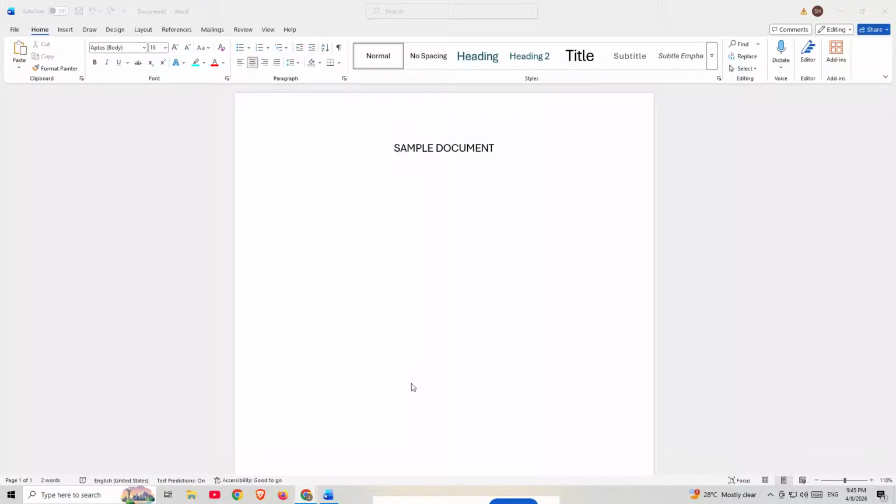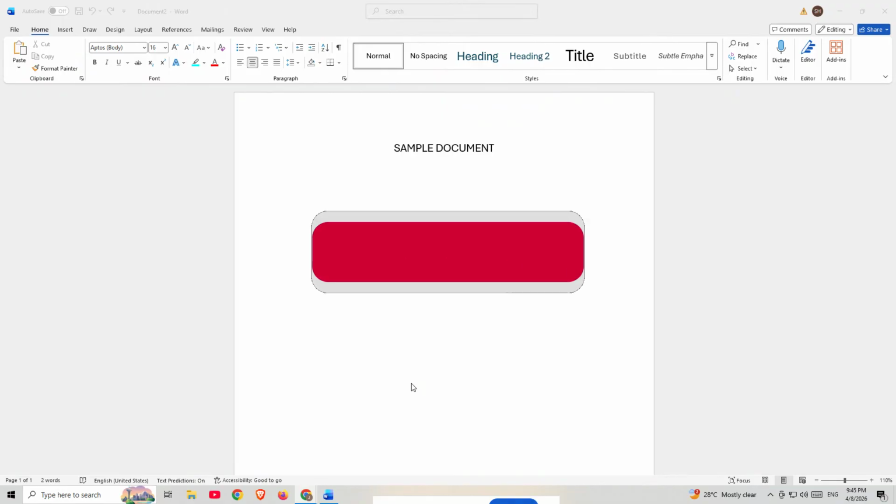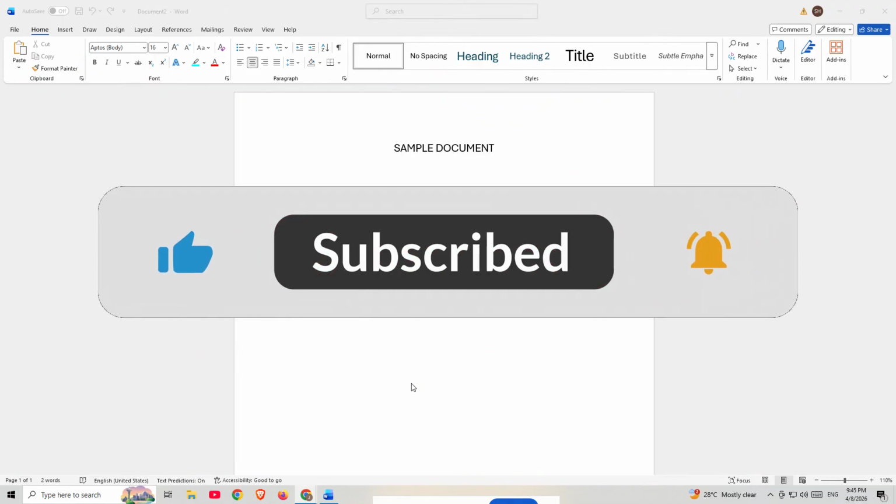If you need to add a screenshot into Microsoft Word, you're in the right place. In this quick guide, I'll show you the easiest way to insert a screenshot directly into your document so you can save time and keep everything inside Word without switching between apps or copying and pasting manually. This is a simple feature, but it's incredibly useful for reports, tutorials, documentation, and any document where you want to capture exactly what's on your screen.